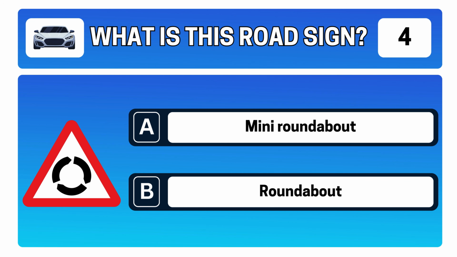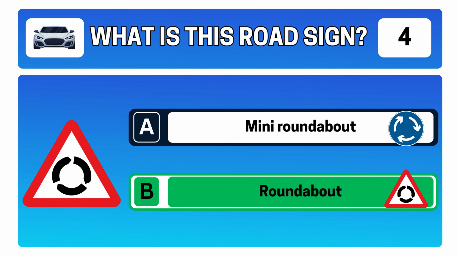What is this road sign? A. Mini roundabout. B. Roundabout. Excellent. It is the roundabout sign.